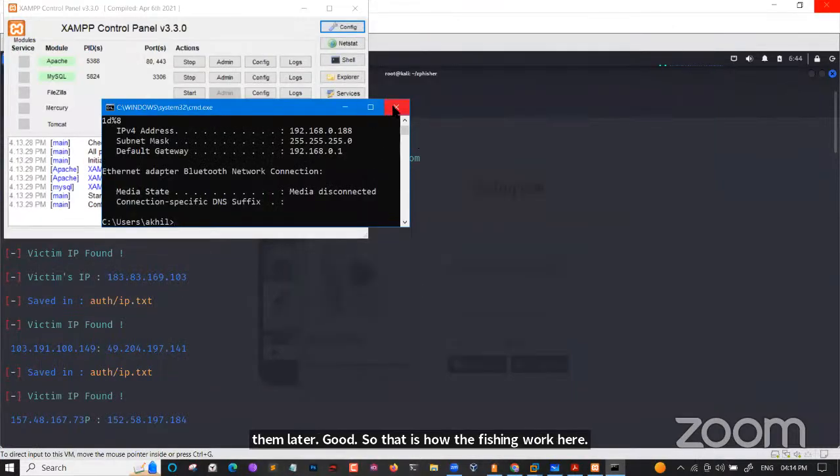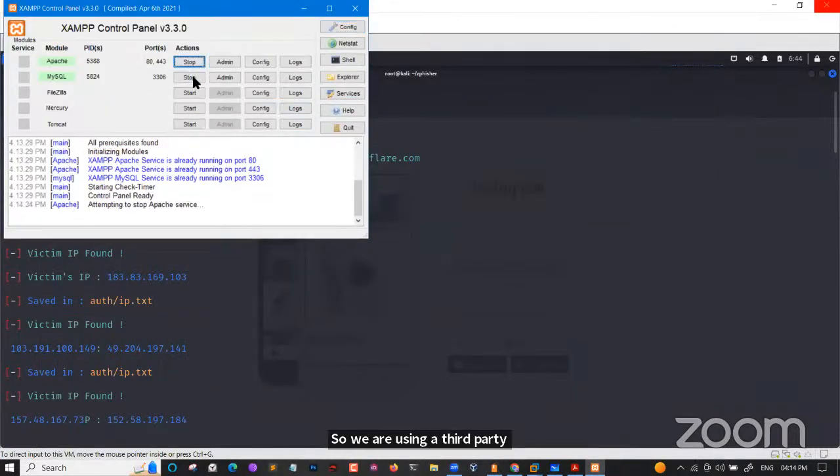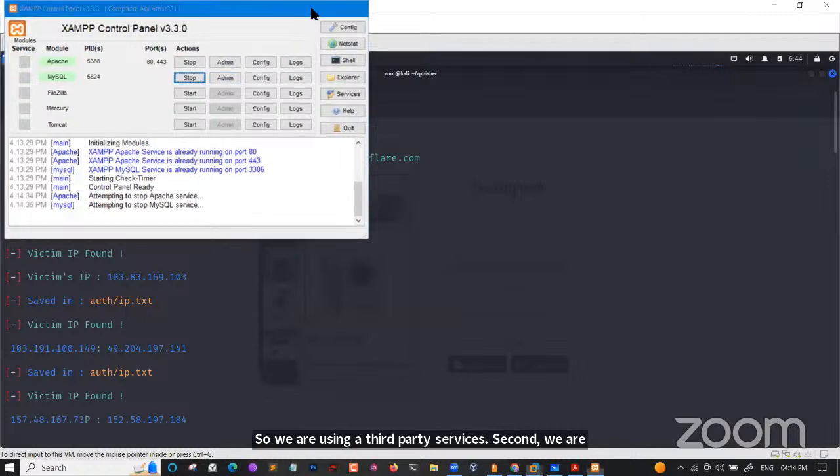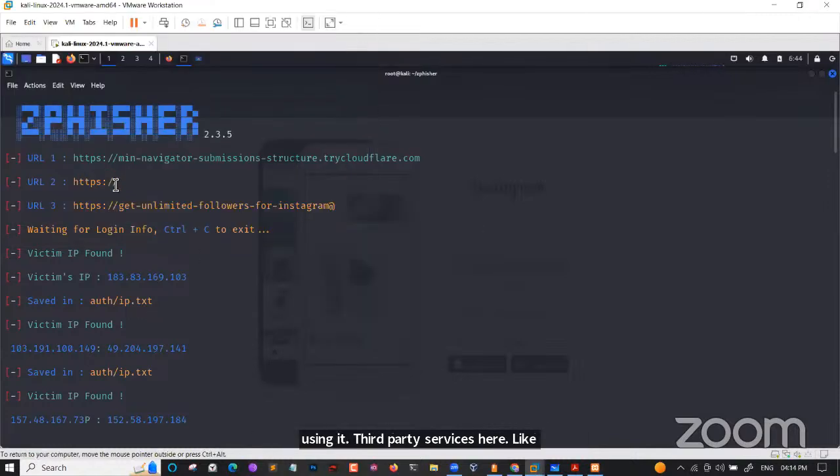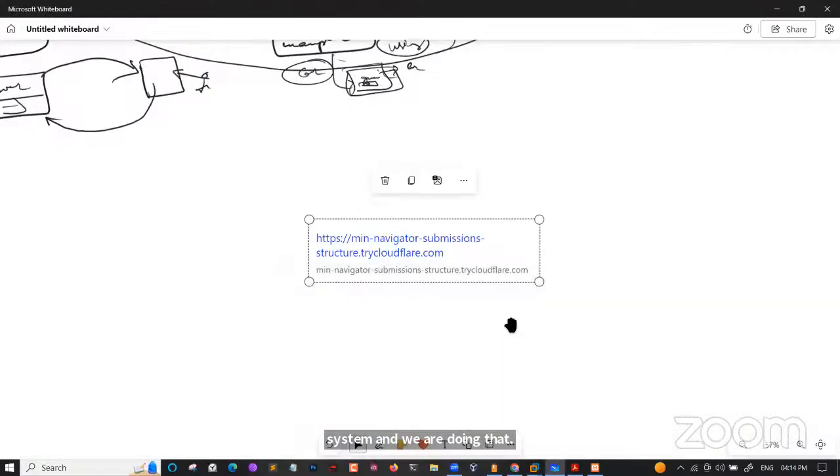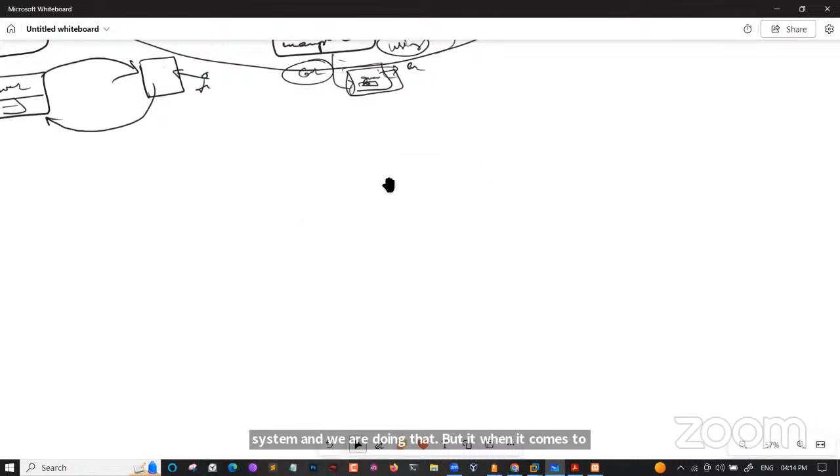So we are using third party services. Remember, we are using third party services here. These are all someone's tools. We are just hosting it on our local server or local system, and we are doing that. But when it comes to the real time scenario, we have to host a domain. We need to purchase a domain.